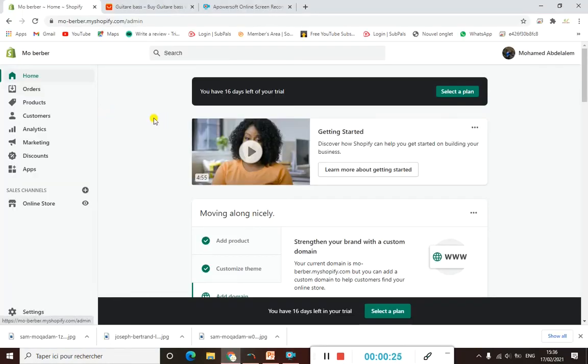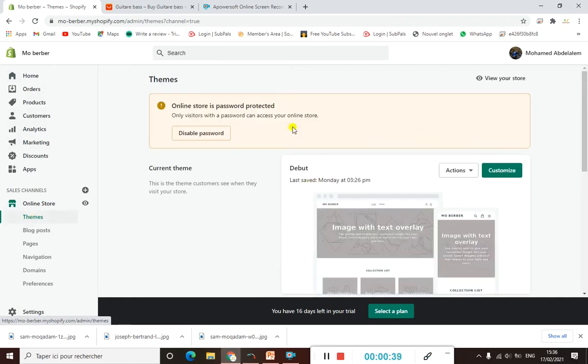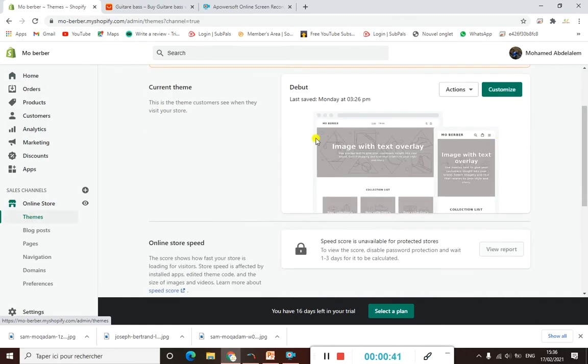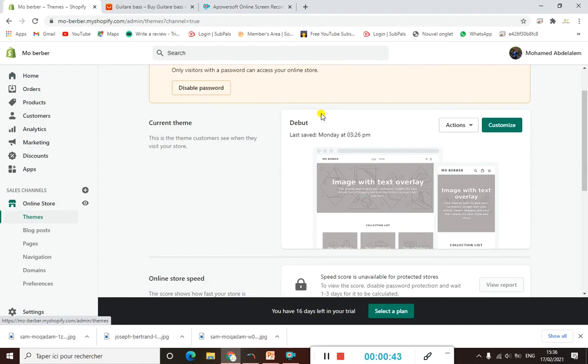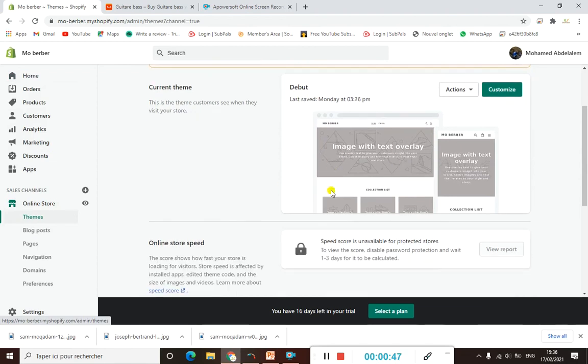So once you are here guys in your dashboard, you need to scroll down a little bit and click on online store. Okay, then click on themes, and I'm sure that you will be here. As you see, our current theme is Debut. This is our current theme that we have by default by Shopify.